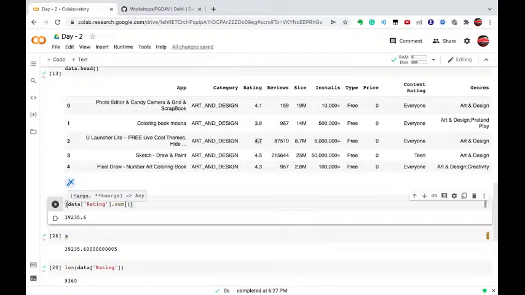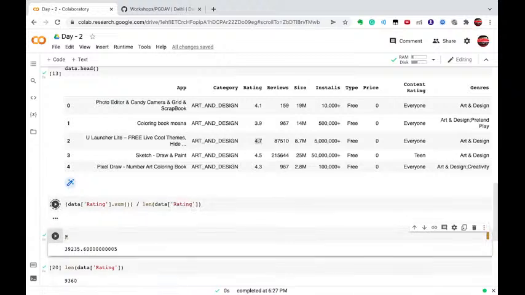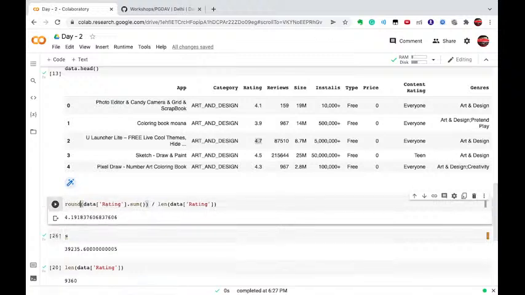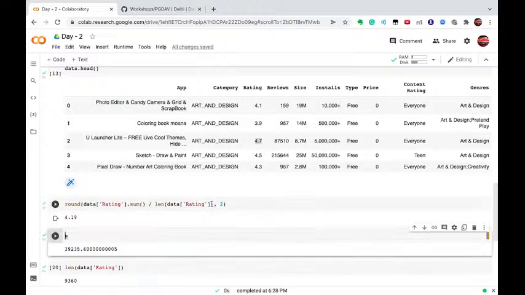So if I am having data of rating sum, I can divide that by length of data of rating. And what will it give you? It will give you 4.19, which is the exact value, and you can round it off using the same approach as we have discussed earlier. You can round it off to 2 decimal places. .19 is the answer. This is the average rating. Clear?